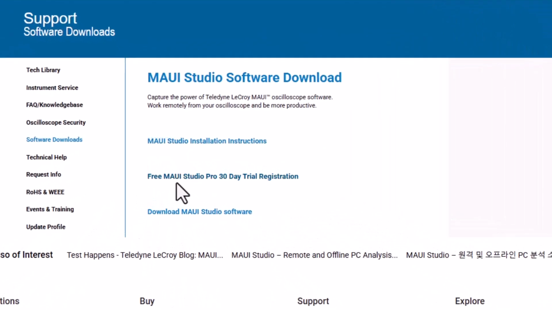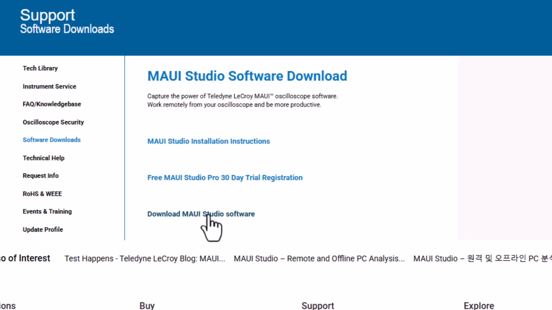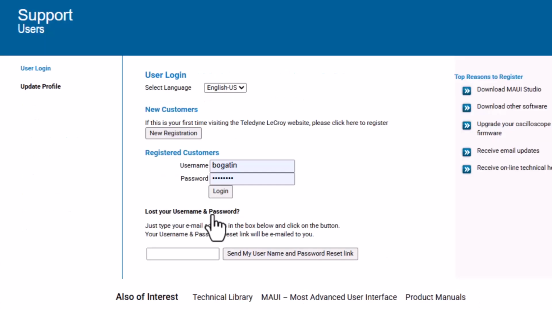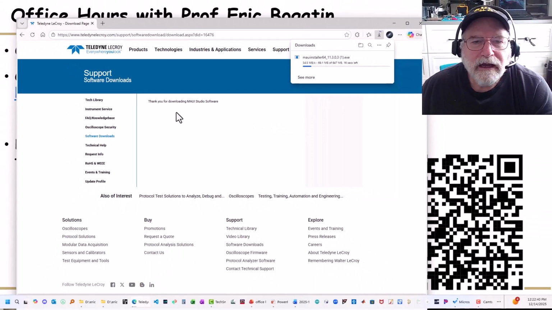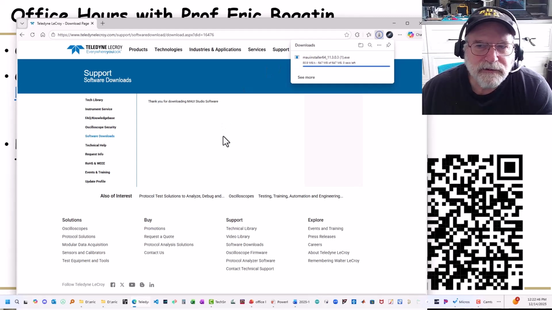Here's the website link. You're going to go to download the Maui Studio software. It's completely free, but it does require you to register. I have an account set up. So you set up an account, log in, and now you're asked to continue. And now it automatically downloads the Maui software for you. So this is what you're going to download, the executable.